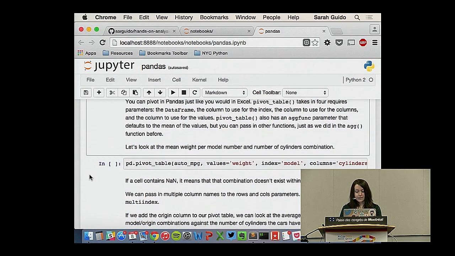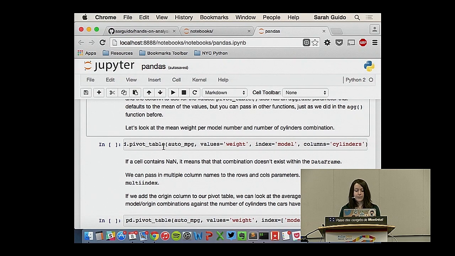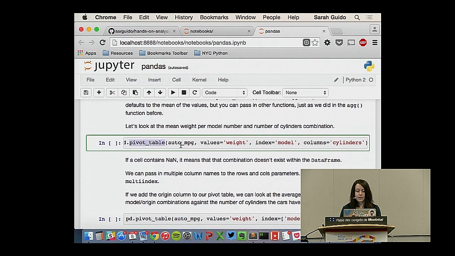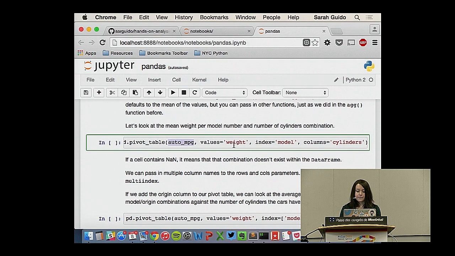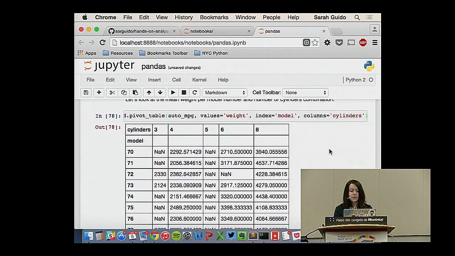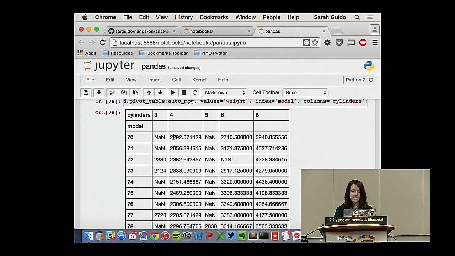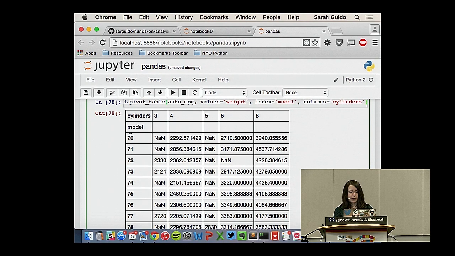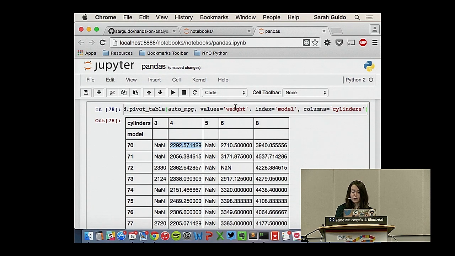So let's look at what this means, because I think it's easier to understand when you see it. Here we have our pivot table function. We're going to use our AutoMPG data frame. We're going to take the mean of the weight for all combinations of the model and cylinders. So let me run this. Okay. Everywhere in the data frame where the model is 70 and it has 4 cylinders, the mean weight is 2,292. Not pounds, probably kilograms, I don't know, whatever.